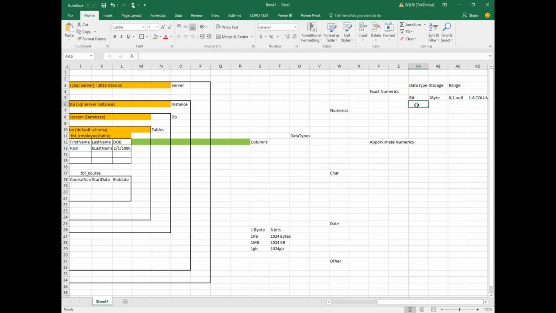Okay. The next data type is tiny int, which will take again 1 byte, but the range is 0 to 255. Suppose you have the number of courses, the course number, something like that. Can you assume you have more than 255 courses or something like that?